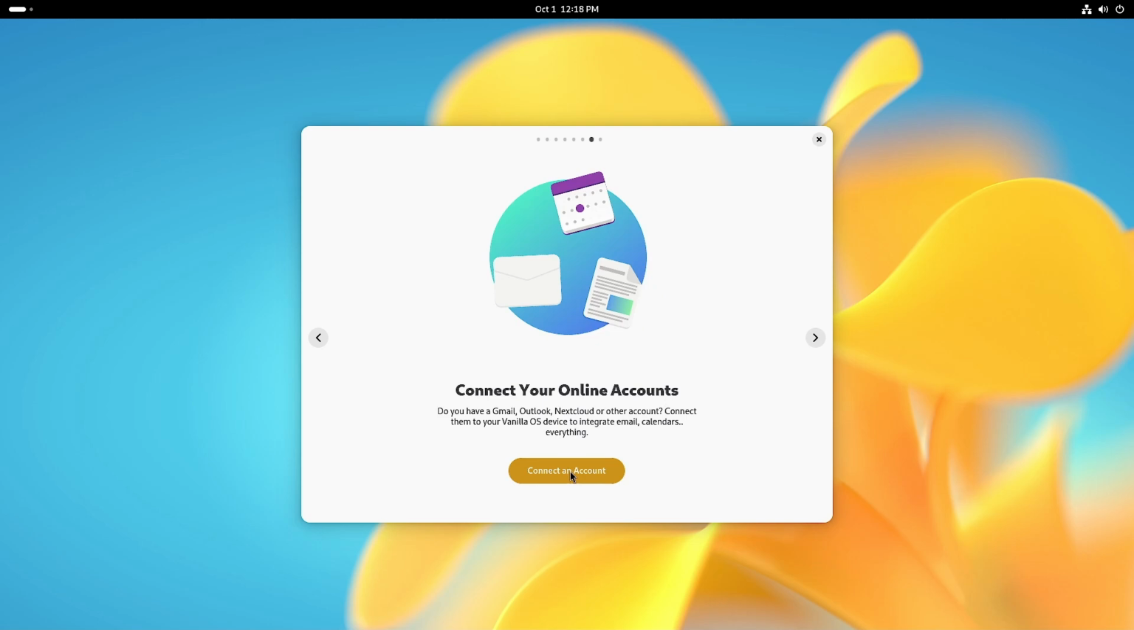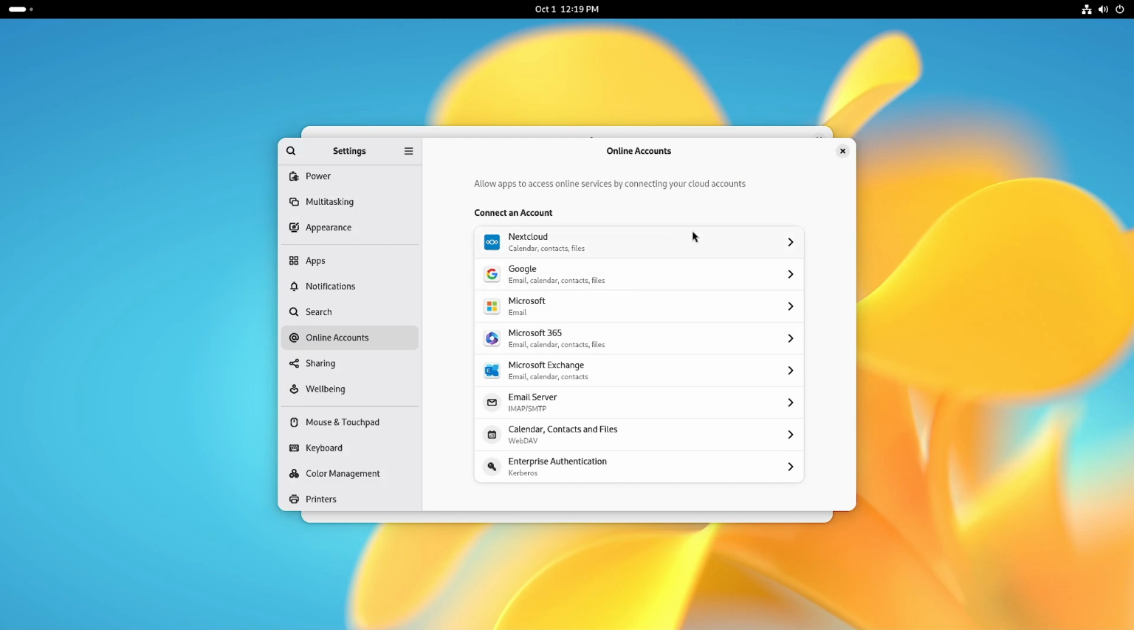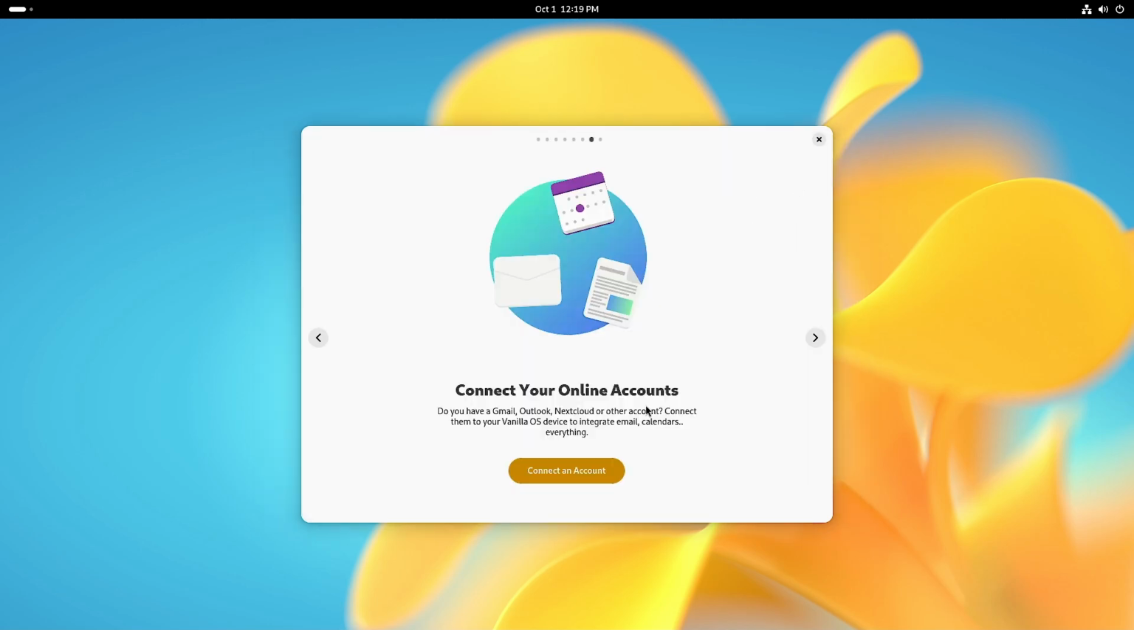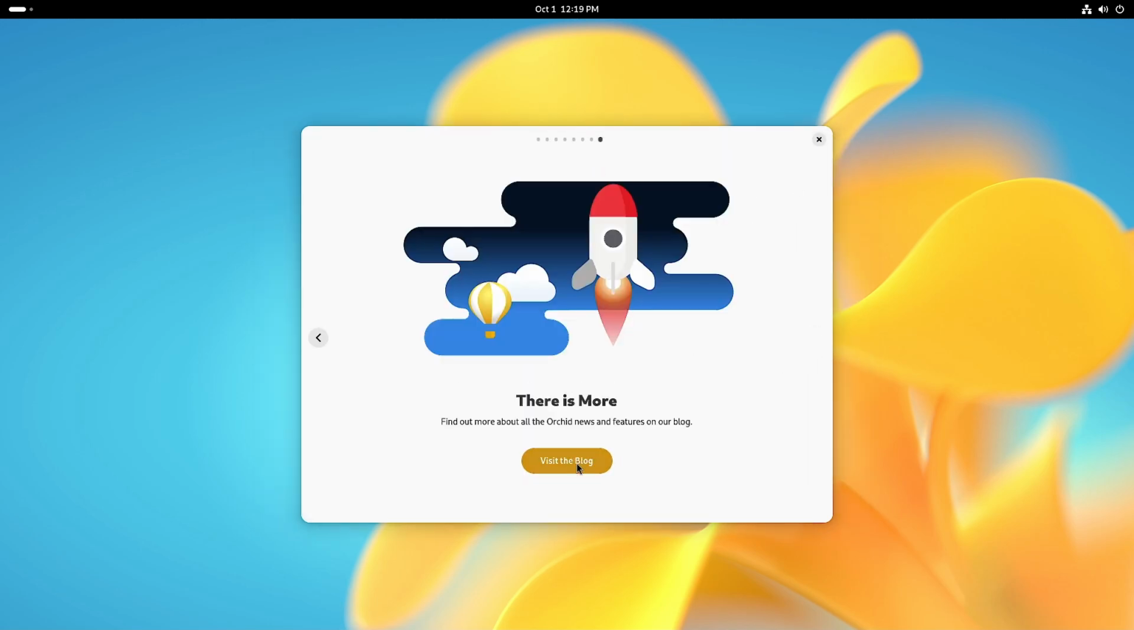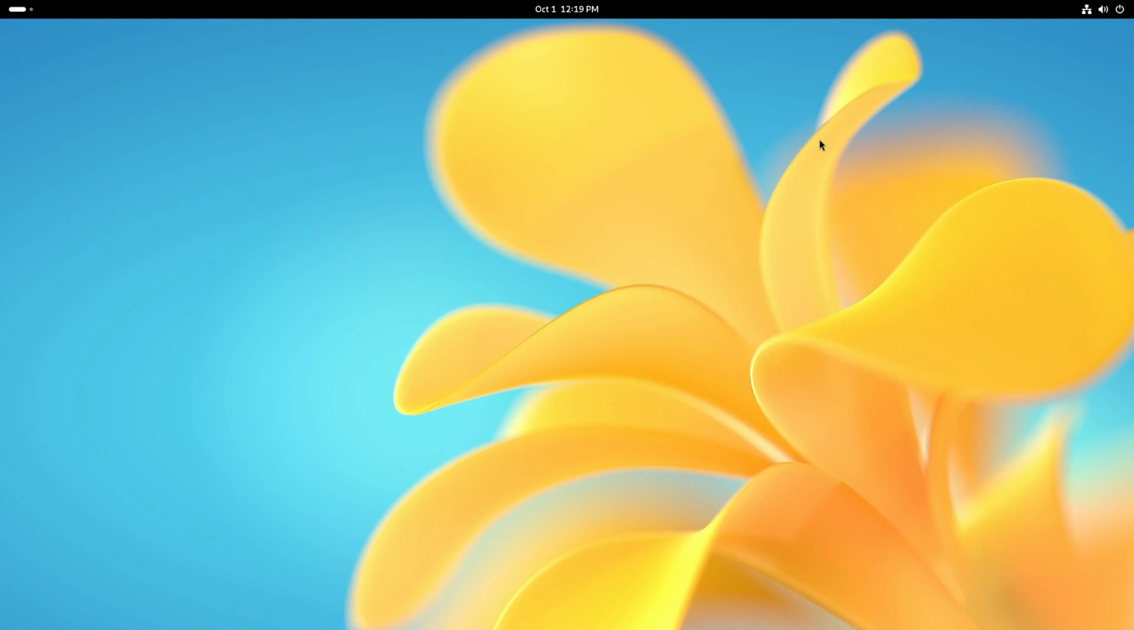You can connect with your online accounts. This is nothing but the GNOME Online Accounts application, where you can do the settings for Nextcloud, Google, Microsoft 365, Microsoft Exchange, email server, calendar, contacts and files, and enterprise authentication. And finally, there is more. You can visit the Vanilla OS Orchid news and features blog, where you will get to know more about Vanilla OS Orchid. So that's it for the initial setup of the Vanilla OS 2 Orchid system.